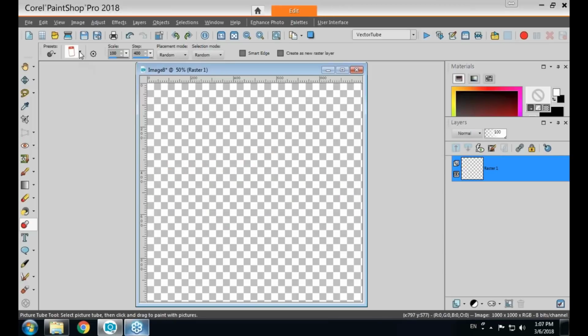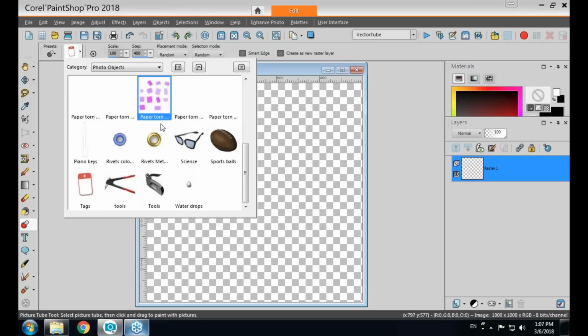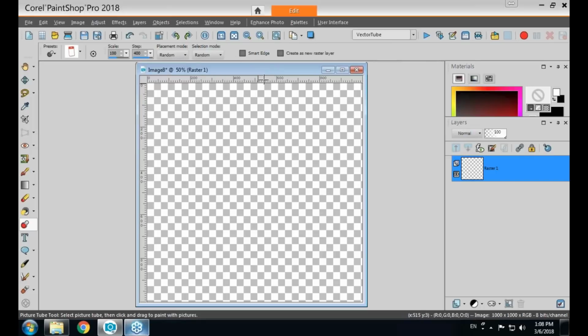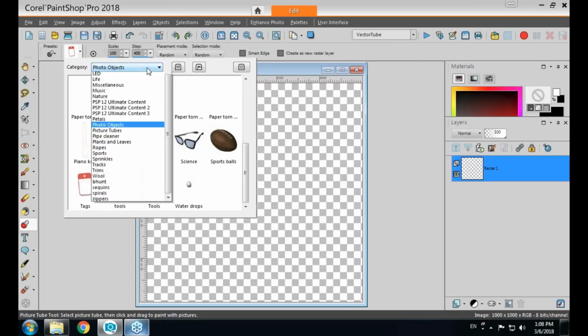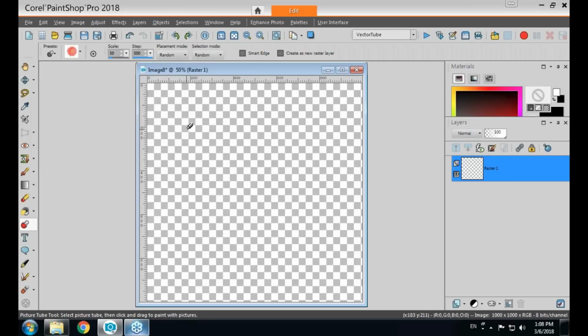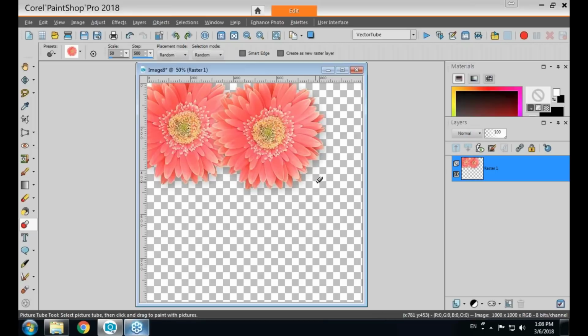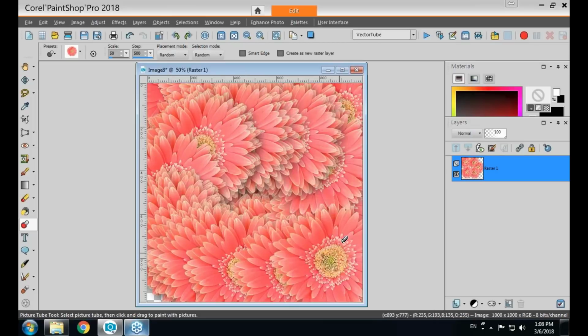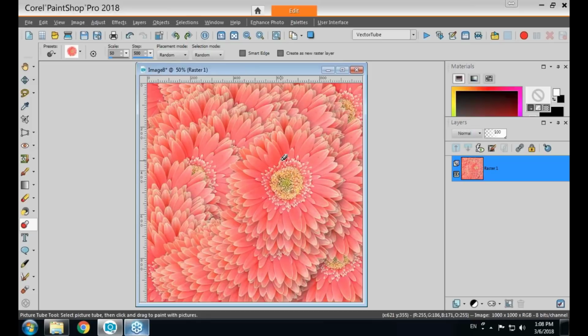But picture tubes in PaintShop have also different types. So overall, we have two types, and subtypes we have more. We have the single tubes or single image tubes. So I will go here and find, I have the little flowers. Well, they're not that little. And it's only one image all the time. So if I want to have a whole bunch, I can just drag my cursor and I have a whole background made of a single tube.